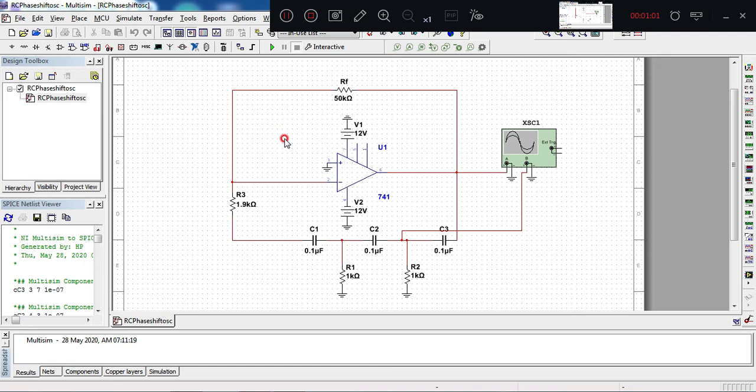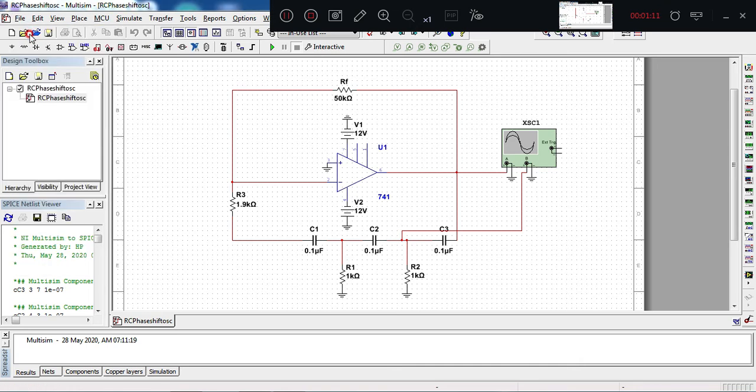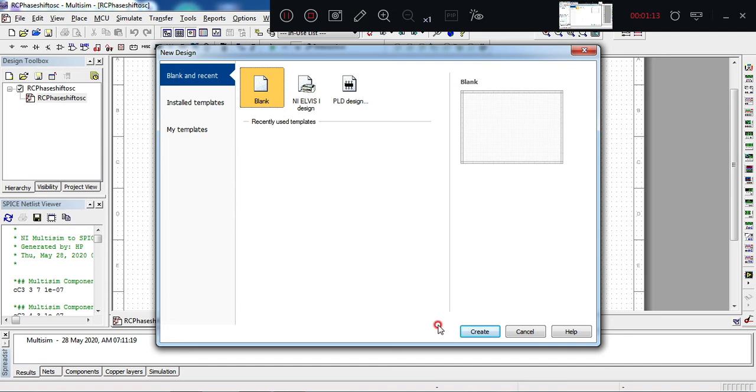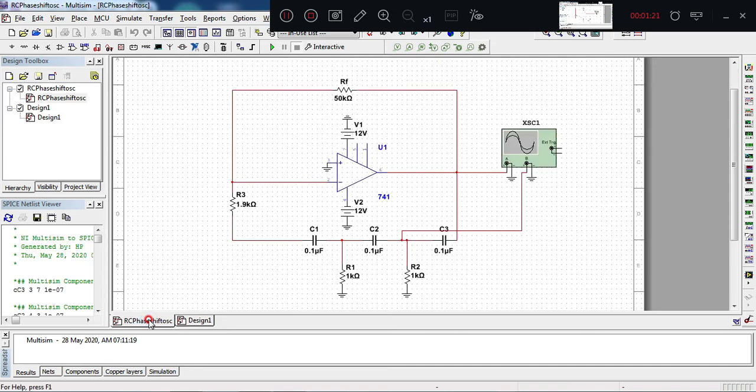We'll start with the connections. This is the actual circuit that we need to rig up. So we'll select a blank page for our design. This circuit we need to rig up and analyze. We need altogether 4 resistors, 3 capacitors, 1 op amp, 2 power supplies and a CRO. We'll take all the components.